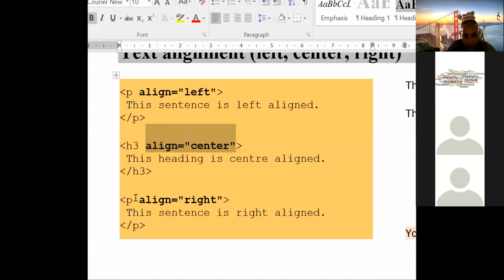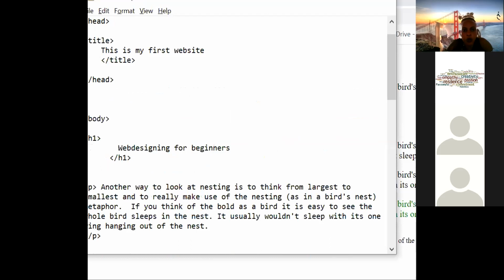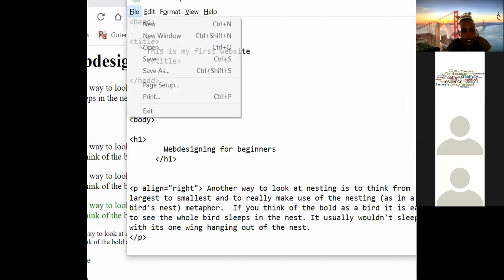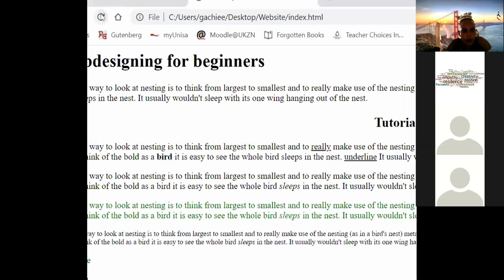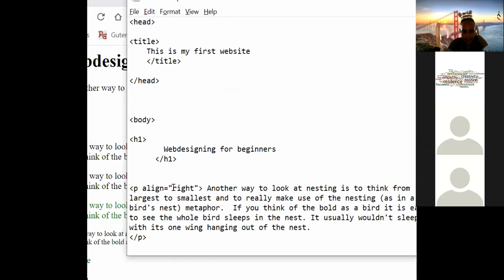I can come here, I copy the word align right for the paragraph, copy. I come to my notepad. Don't worry, even if I'm now moving faster, you'll be able to do it once I share with you. Where there's the word paragraph, I put a space, I paste there, file, save. You see, this is aligned right now. It has gone right because I put aligned right.